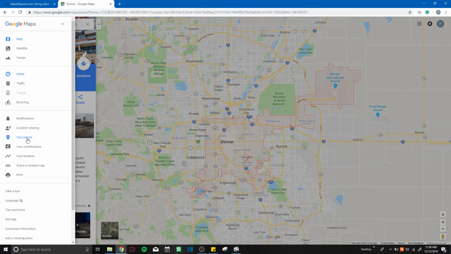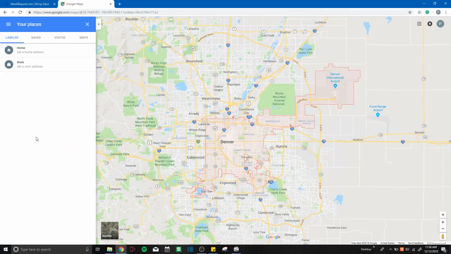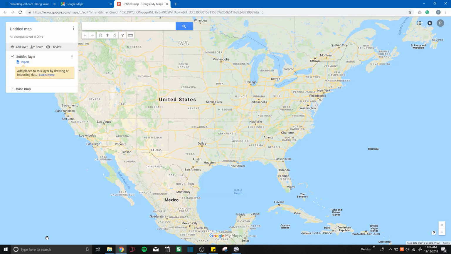go to Your Places, and go to Maps. At the bottom, Create Map. Once that new tab is open, you can see how you have an untitled map layer. This is where you'll create your custom point data and your custom map layer for download.